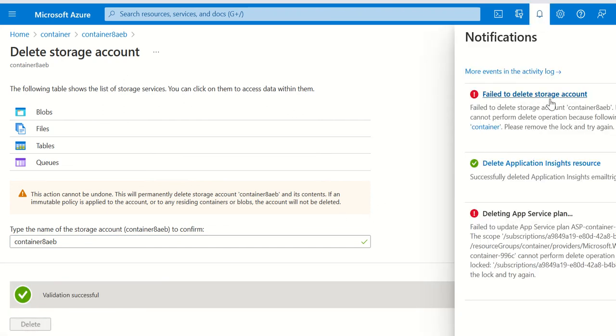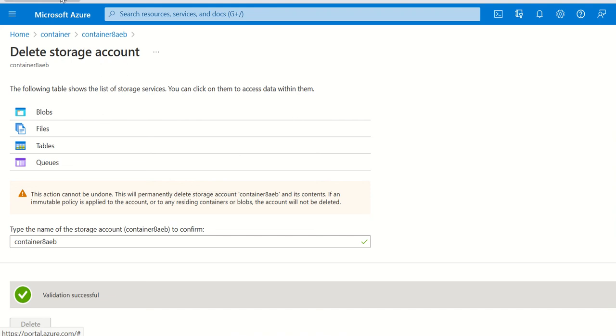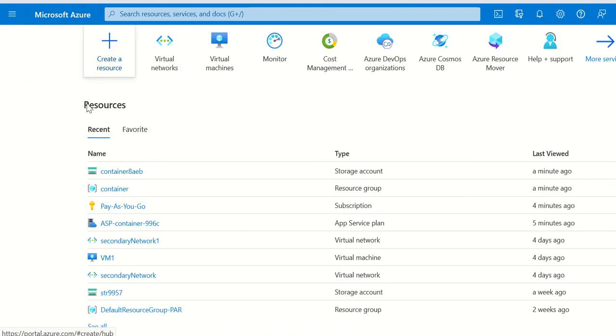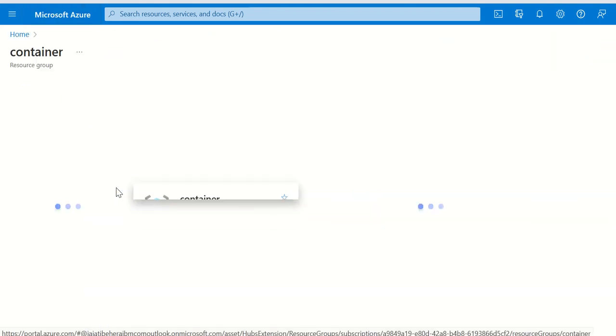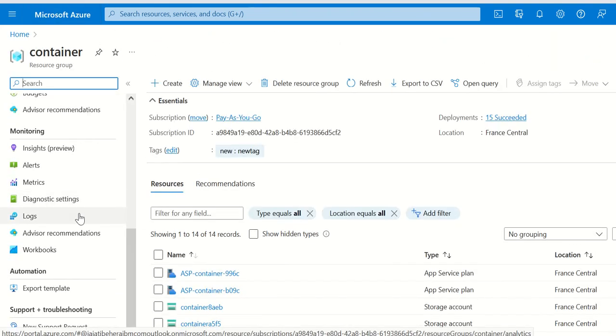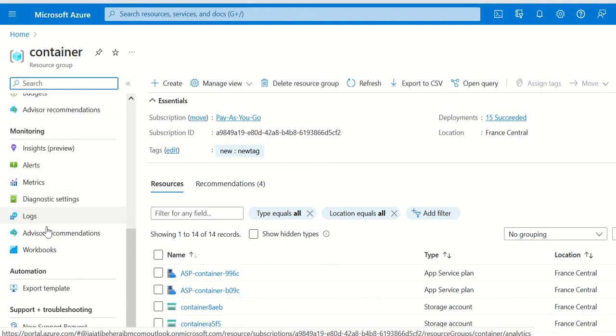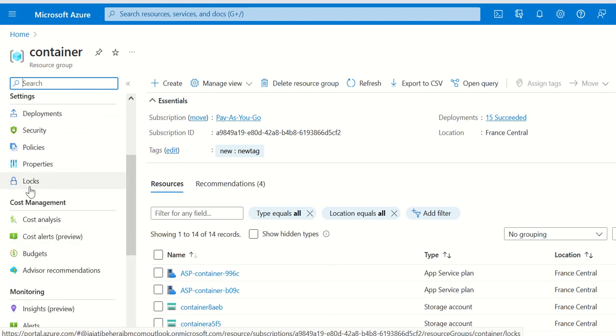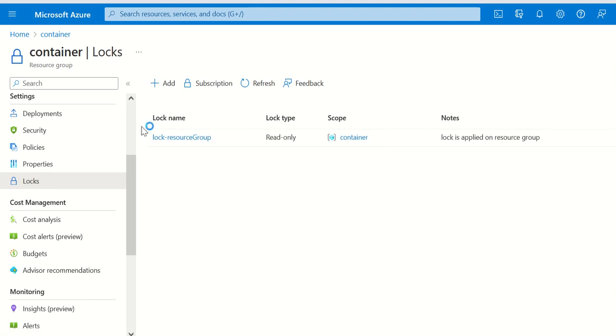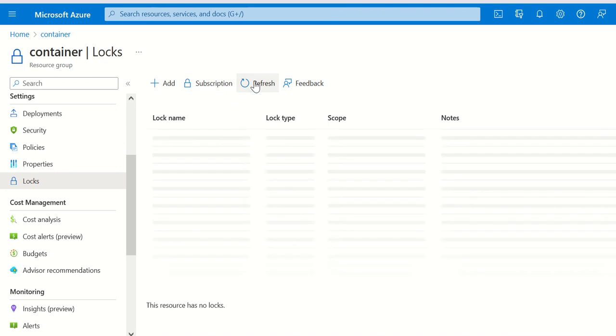See, failed to delete storage account. Cannot perform delete operation because please remove the lock and try again. Since lock is already applied, so we cannot delete the resource as well. So in order to delete or update anything, we need to remove the lock from resource group as well. This is the lock here. From the right hand corner, I have deleted it.